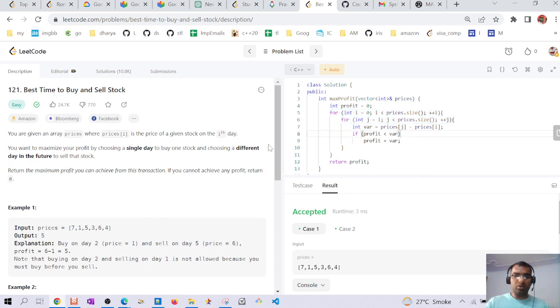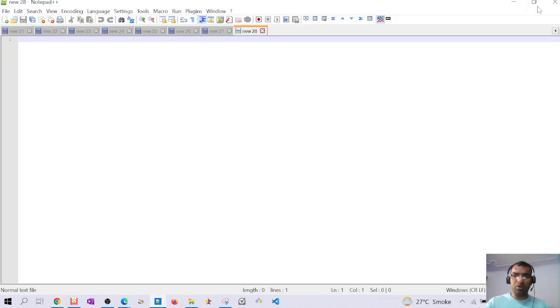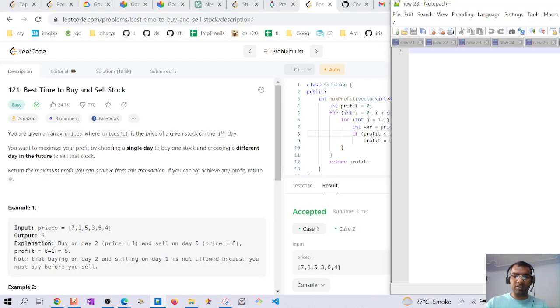So the optimized solution for this will be the sliding window. So let me show you how we are going to approach this problem using the sliding window approach.